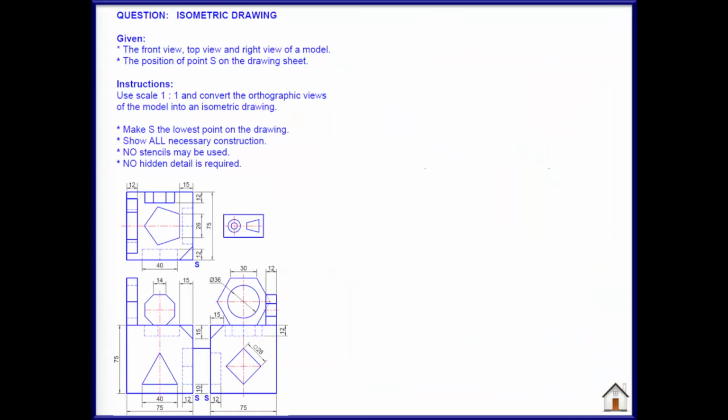It's important that we read through the question. We've got given information. Given is the front view, top view, and right view of a model, and the position of S on the drawing sheet. So for our instructions, we must use a scale of 1 to 1 and convert the orthographic views of the model into an isometric drawing. It's important to take note of the scale 1 to 1, where the dimensions that are on the orthographic views will be used. Also make S the lowest point in the drawing. Show all necessary construction, and that will specifically be applied to our auxiliary views. No stencils may be used and no hidden detail is required.